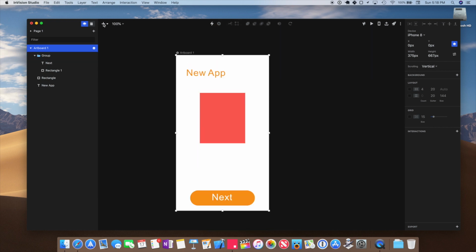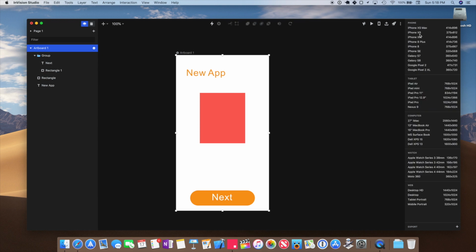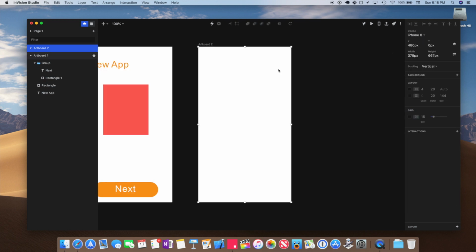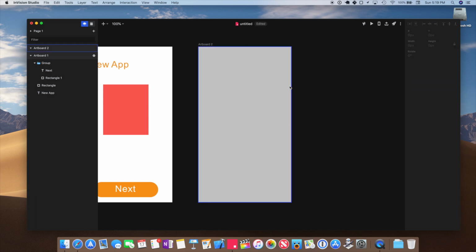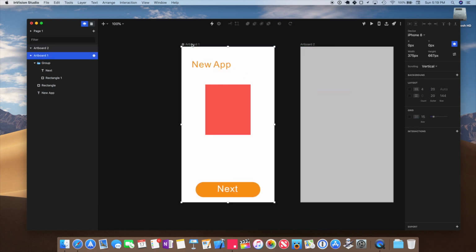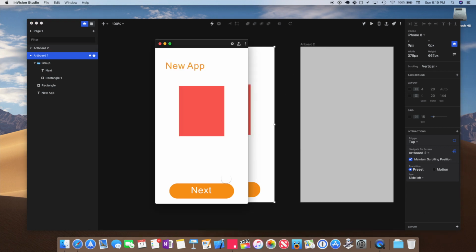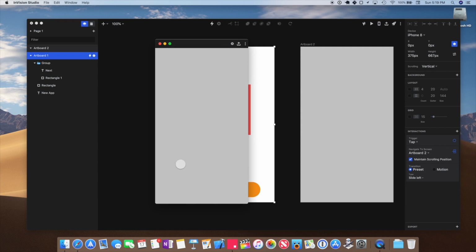So let's say now that we have a new artboard, let's make it iPhone 8 also. Let's add a background just so you guys can see what's going to happen. Now I'm going to add an interaction here. It's going to be on a tap. It's going to go to artboard 2 and it's going to slide to the left. So when we go here to preview and I tap, it does the animation as it's going to the next screen.